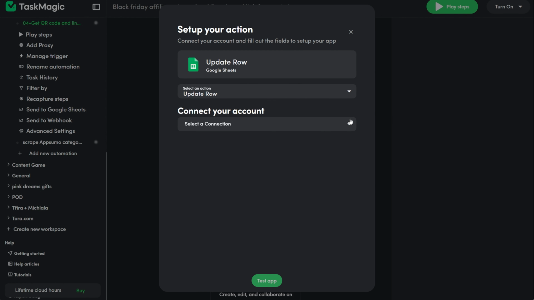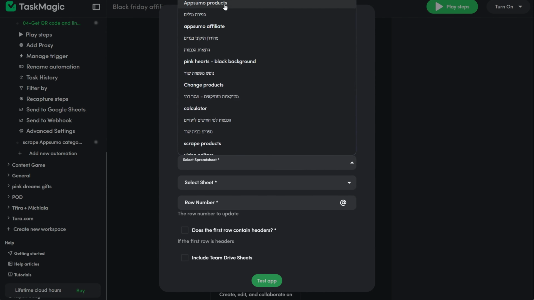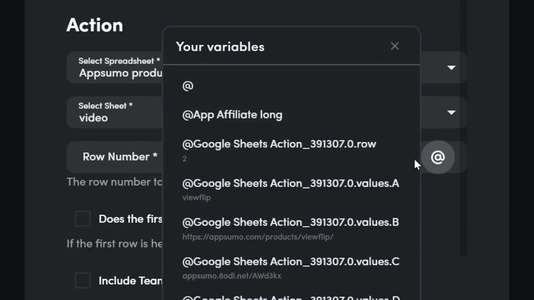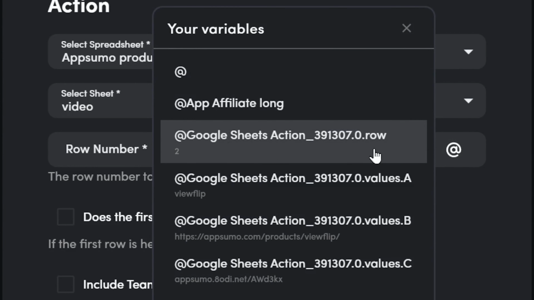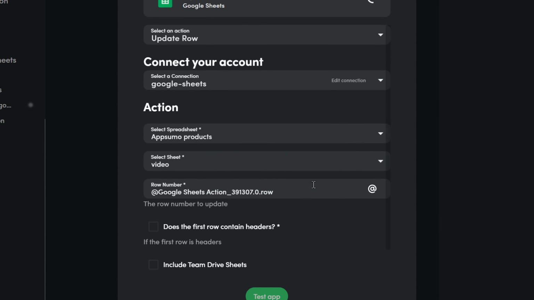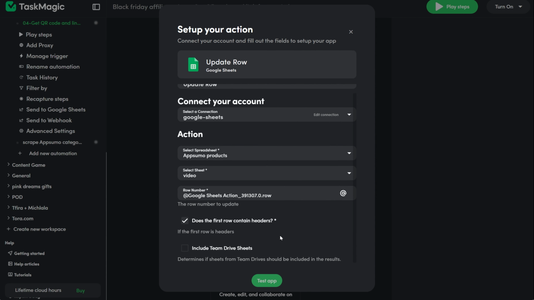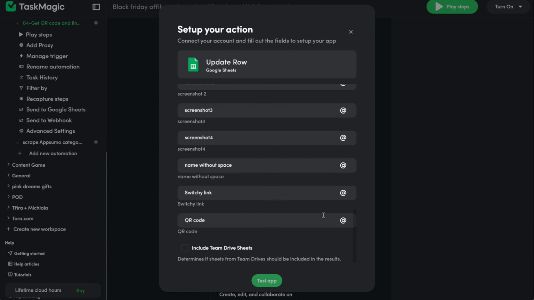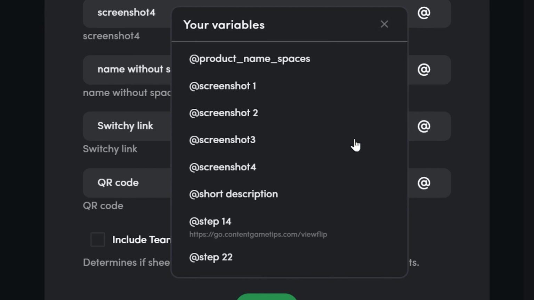Choose the same Google Sheets connection. After it finds everything, select the right spreadsheet and sheet. For the row number, click on the strudel symbol and find the step from the Find Row step. You should see the row number there. Next, click on the box, say First Row Contains Headers, and you'll get a long list of all the columns. For the Switchy URL column, click on the step where the Switchy URL should appear.